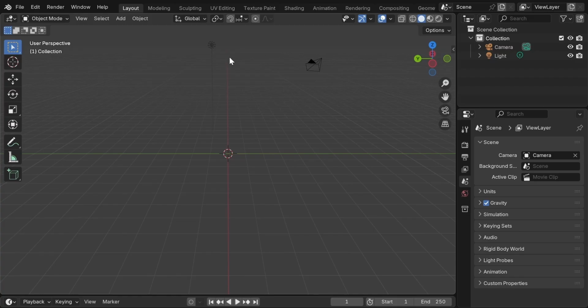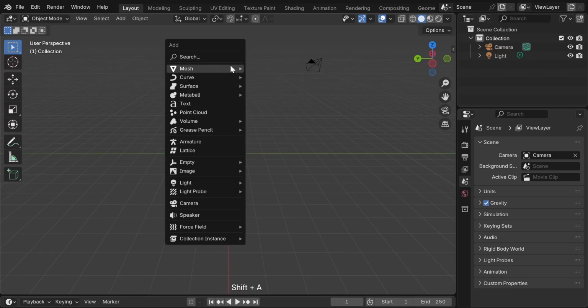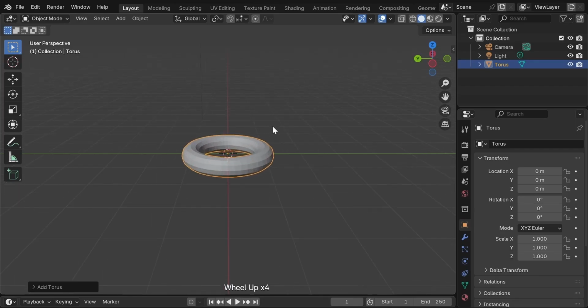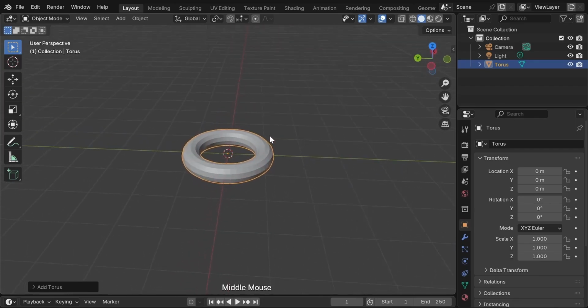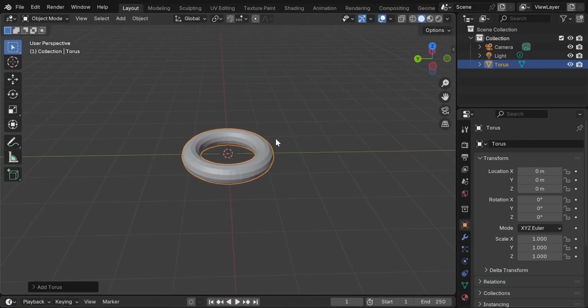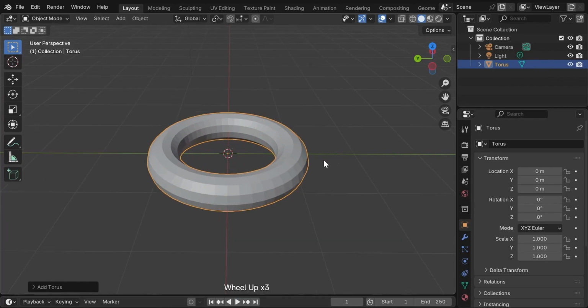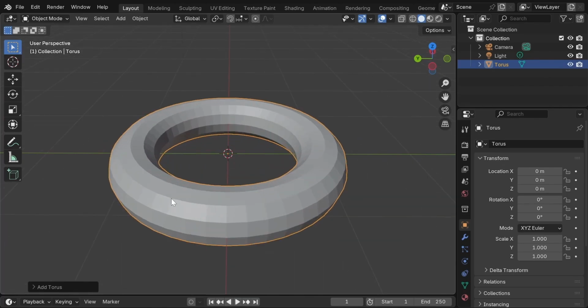Now let's add our base shape. Press Shift-A, go to Mesh, and choose Torus. And honestly, this is already doing most of the work for us. A torus carries the core structure of a donut. Once it appears, scroll your mouse wheel to zoom in and take a closer look. You should see something that already reads as a donut. It's not finished yet, but the foundation is solid.